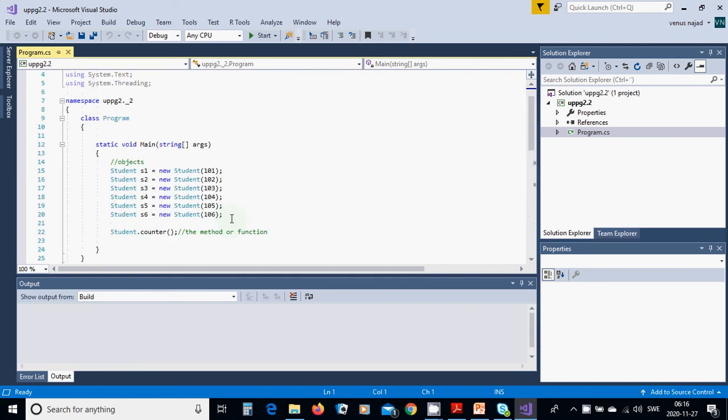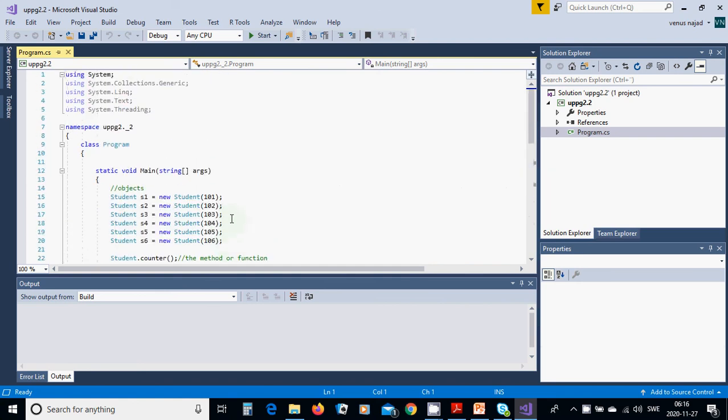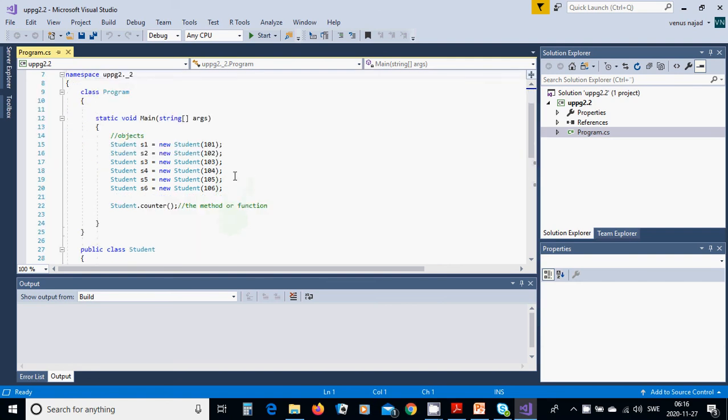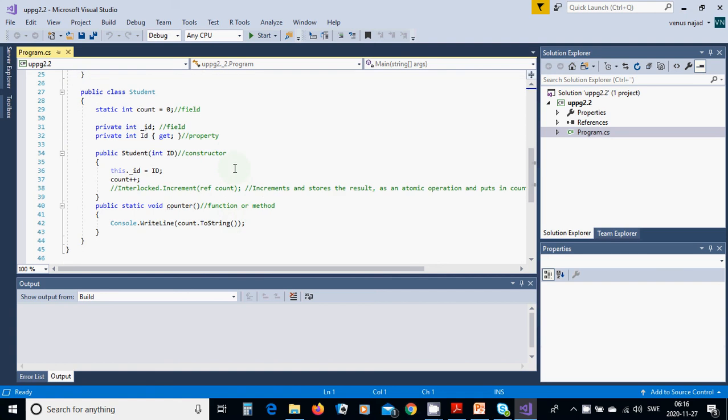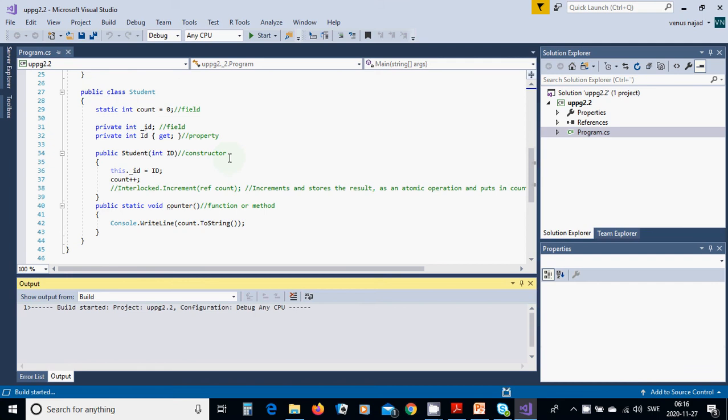Okay, we are going to run this program. I hope that you have paused and copied those code sources. We are going to use Control F5 to run the program.